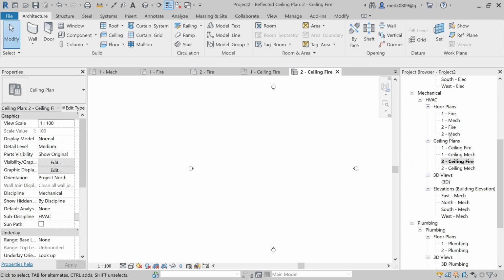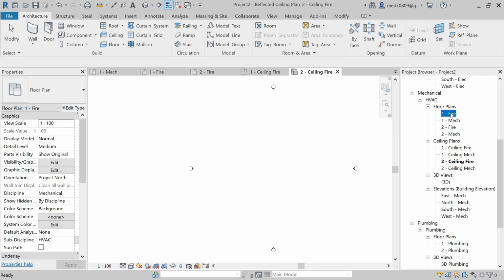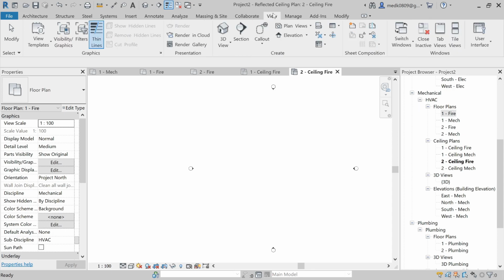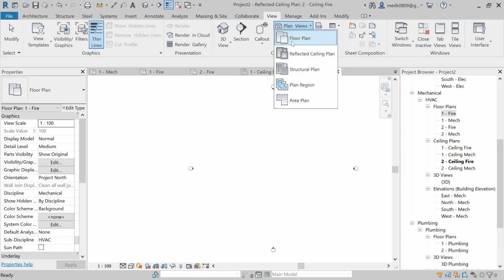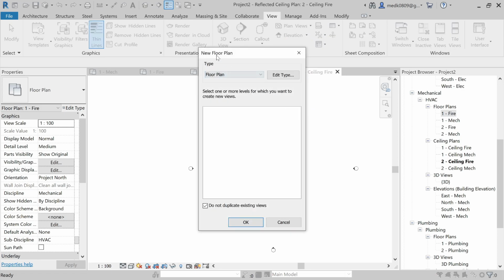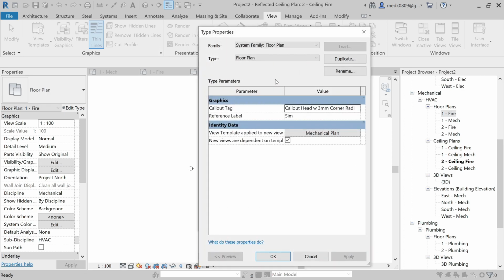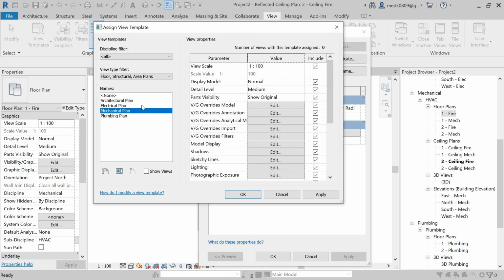Now we need to introduce the sub-discipline called firefighting. Okay, for that select any one of the floor plans, let's say one fire. Okay, and then go to view. In the view you will see the plan views. Select the plan views and click on floor plan. Select the floor plan and here you will see new floor plan. Okay, go to edit type and then go to the mechanical plan. Click on the mechanical plan. As you can see, we have this mechanical plan.